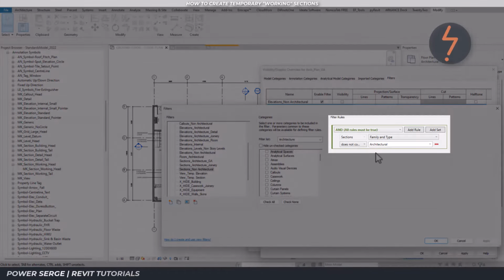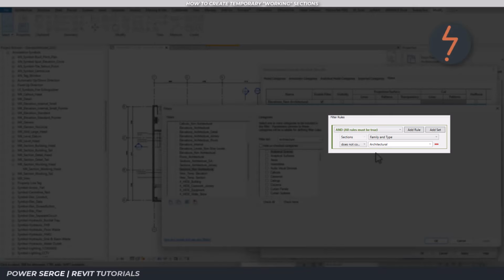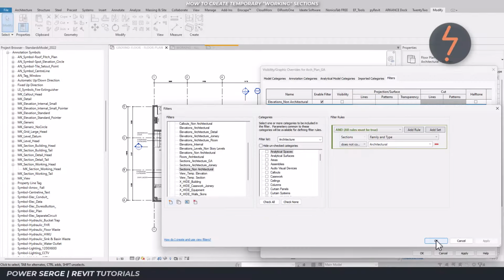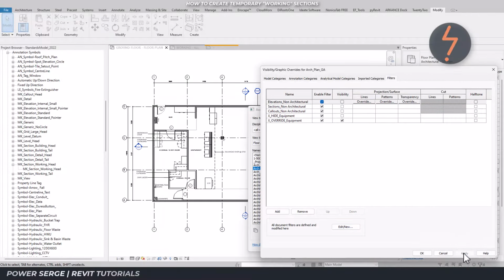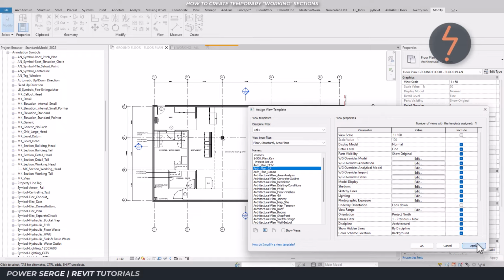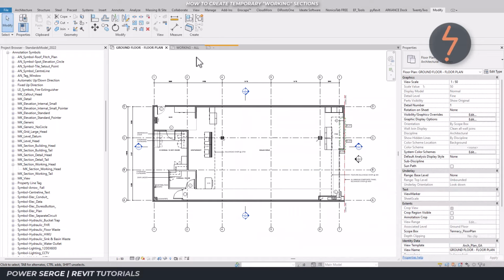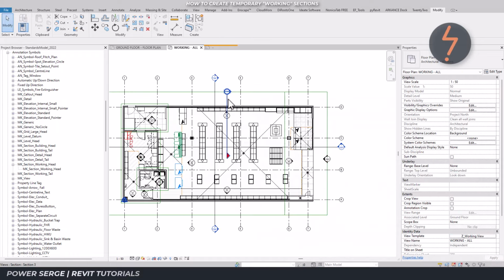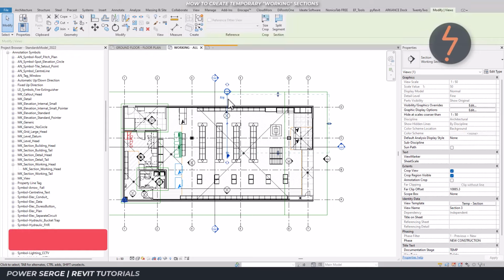The filter is quite simple. Here, I'm filtering the family and type names by excluding anything that contains the word architectural. Now, as displayed at the start of the video, the working section is already functioning.